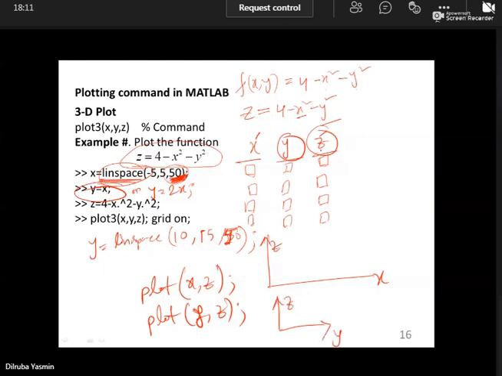If you would like to plot these x, y, z data together, you have to mention plot3D as a command to draw these XYZ data together. So this is your x-axis, this is your y-axis, and this is your z-axis.